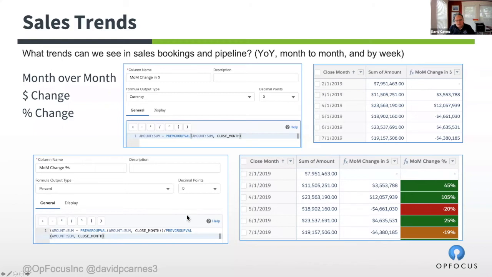I've also got an example here just showing the percentage change. And obviously the math is a little bit different. So we're subtracting the previous group month from the amount sum, and we're dividing it by that previous amount. And that's going to show us that the growth from 7.9 to 11.5 is 45%. Just to show off, I also added conditional formatting on this column. So I really like this. I wish more people would take advantage of PREVGROUPVAL.